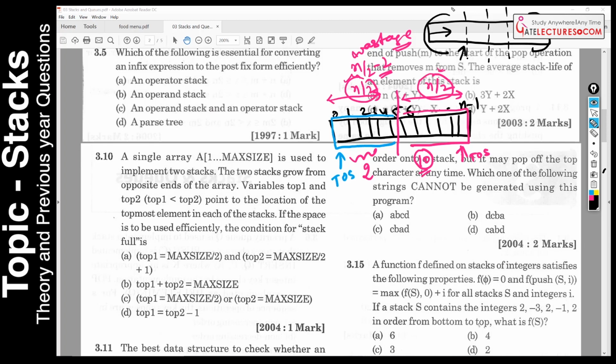Now in the first option they are saying top 1 is equal to max size divided by 2 and top 2 is equal to max size divided by 2 plus 1. This cannot be an efficient implementation, because we are fixing the midpoint. Now the second is top 1 plus top 2 is equal to max size. Maybe this may be an efficient utilization. I don't know how they implement it. I'm just saying maybe this is an efficient utilization.